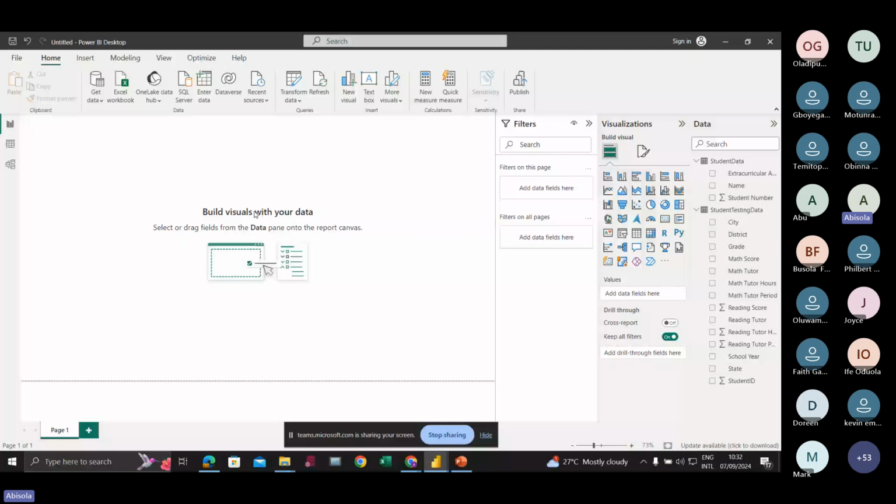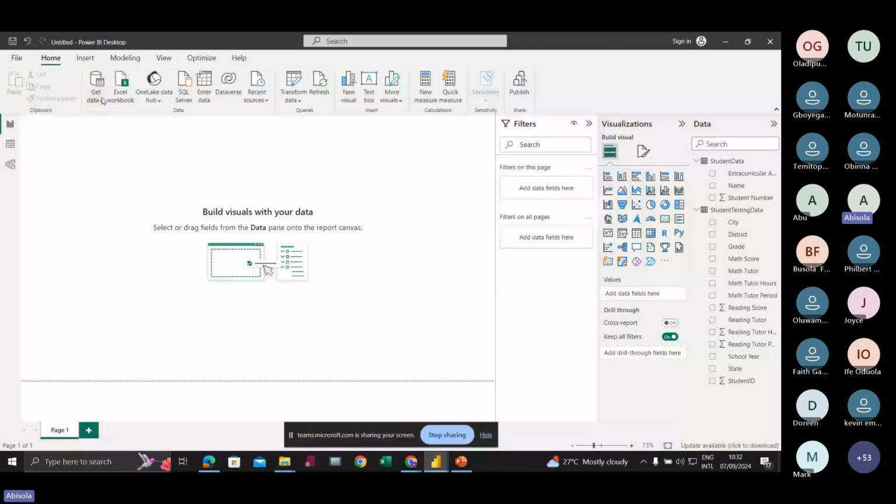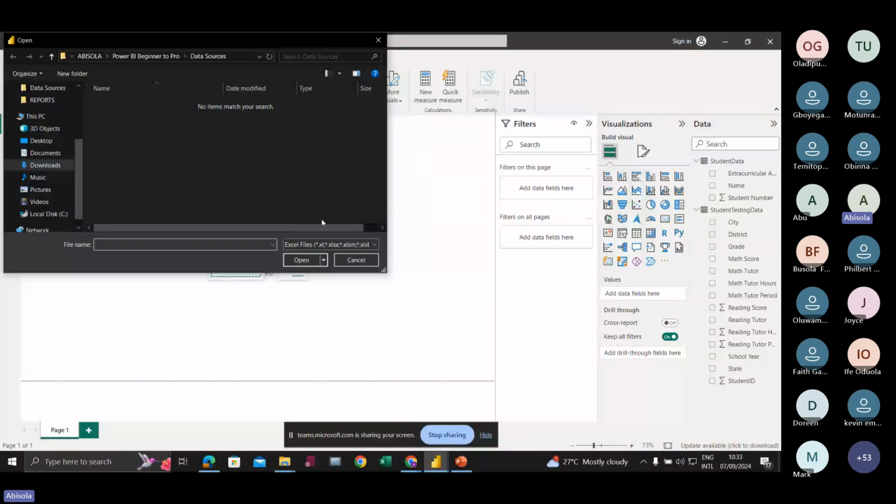So here I brought two data sets into my Power BI. Let me do that again for the purpose of demonstration. There's something I want us to take note of. The data I'm bringing here is a CSV file. If I click on Excel workbook, I won't find it. So maybe there are times that you want to bring in a file, you just assume that it's an Excel workbook and then you can't find it. So let's do that. Can you see? No matching item.